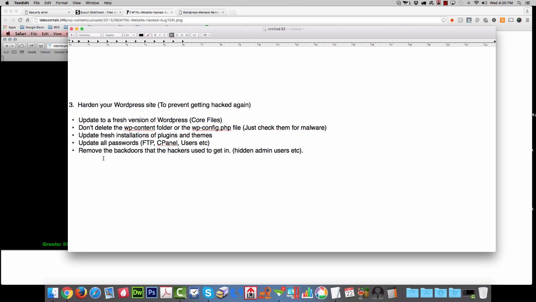And update all your passwords, your FTP, your cPanel, all your users. And like I said, check to make sure, because a lot of times hackers will hack in and make a new admin user. If you remove all the malware and you miss that, they can just log back into your site and reinfect it again. So that's something you need to check. And remove all the backdoors that the hackers use to get in. Part of that's finding the vulnerability, seeing what the problem is, and fixing it.